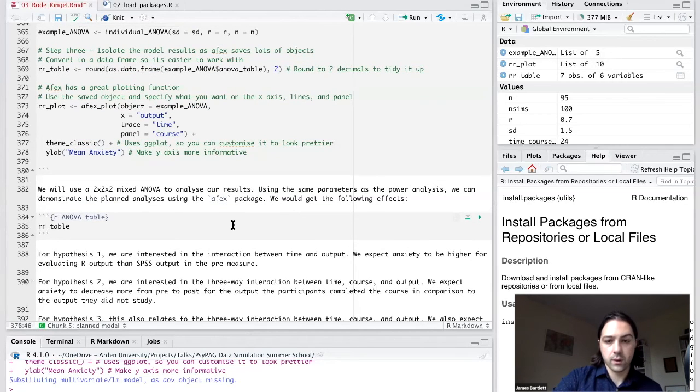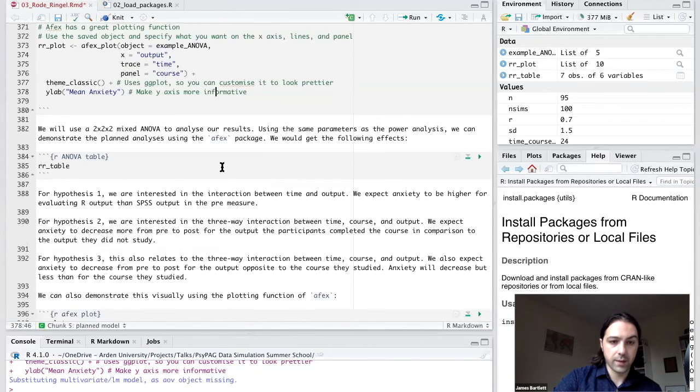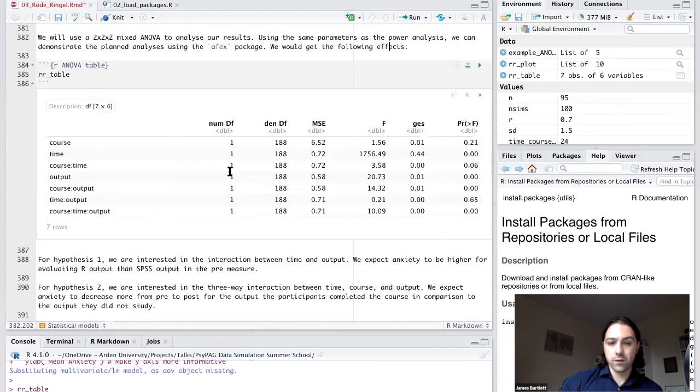So in the final document, there is a cool package within Frederick House, the papaya package, where it will give you an APA style table. So if you put a data frame into it, it will format it in APA style. But I didn't want to add another package for you to install just for the purpose of this. So we can just demonstrate, based on this simulated data, what the ANOVA would look like.